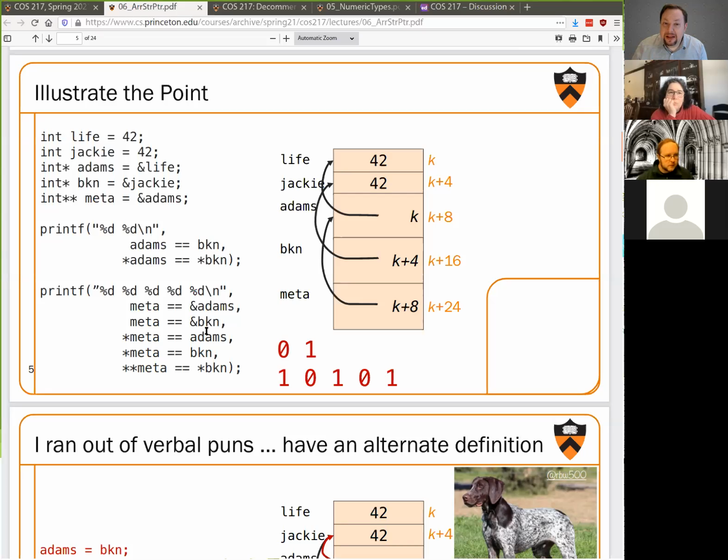Here, we're comparing meta, which is a pointer to atoms, to the address of BKN. Unsurprisingly, those are not equal to each other. And now we start following pointers. First, we follow the meta pointer. Meta points to atoms, so when we follow meta, we get atoms. We compare atoms to atoms, and we get true. Those two are, in fact, equal.